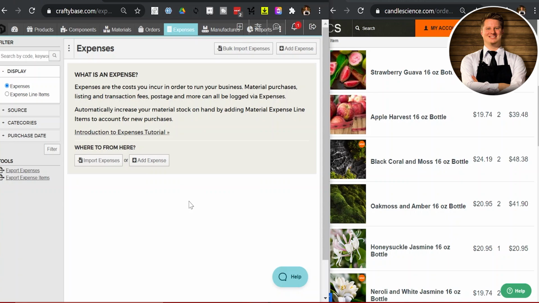So not rent, not utilities, not software, but actual materials that you're going to use in your products. And that is really the engine that drives Craftybase. That's what Craftybase is for, to really track the flow of your materials from raw materials to production of finished goods and then the sale of those products.